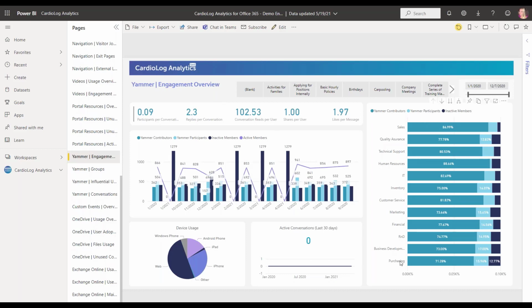We use the Yammer Engagement Overview Report to understand how active each group is within Yammer. This report's visuals are ready to be filtered by date or content type. Here we can get insights such as the number of users who created at least one conversation, the number of users who replied to or liked at least one message, the number of users who did not create or like any message, and the number of users who created or liked at least one message.